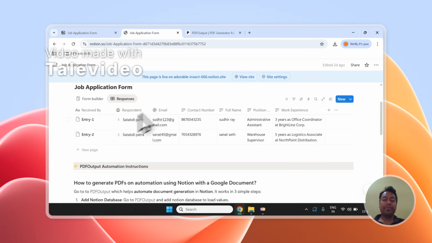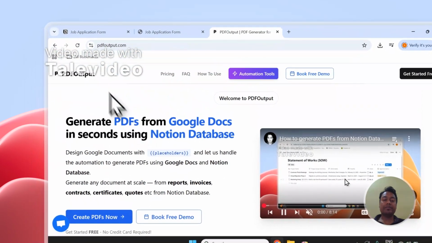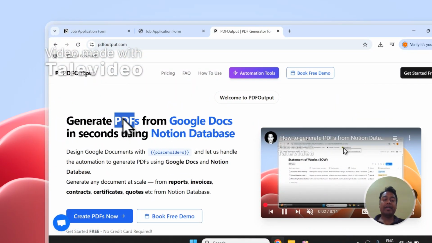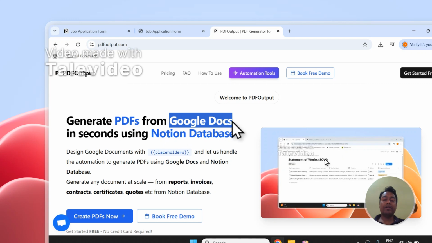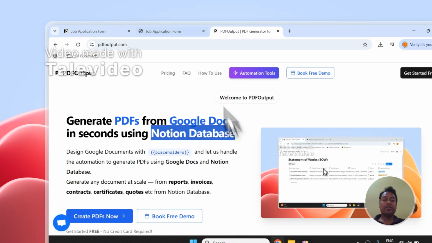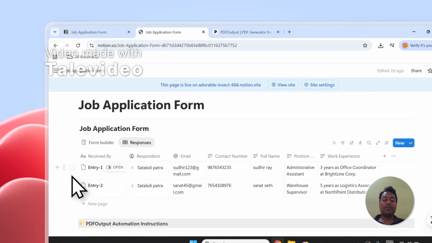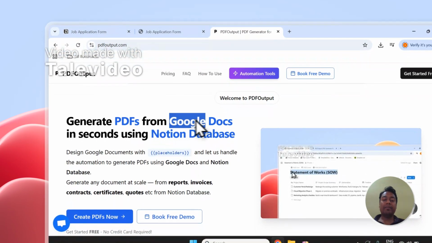I've already added two submissions to the form, and now I'm looking to convert these entries into PDF files on automation. For this, I'll be using a tool known as PDF Output. This will help me create PDFs on automation from a Google document with the help of a Notion database. The Notion database contains all the information that needs to be converted to PDF, and a Google document is where I'll be editing the template to convert to PDF files.